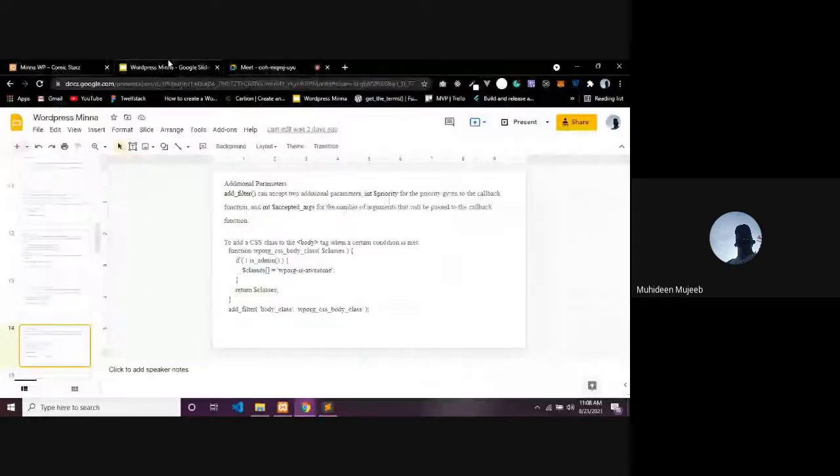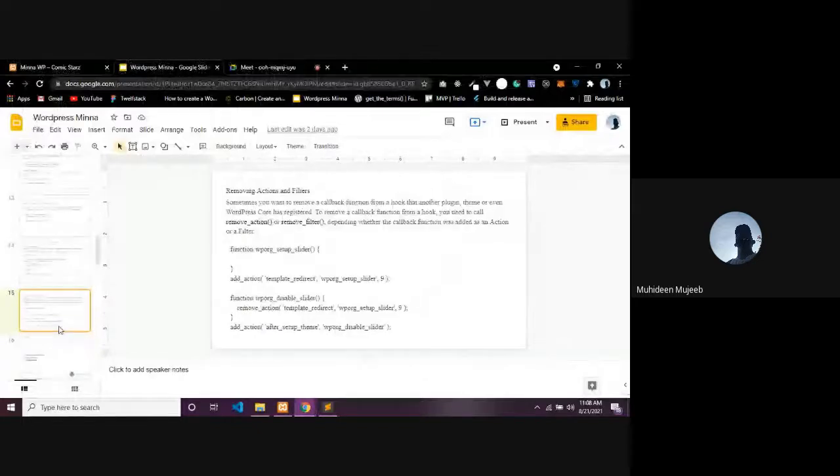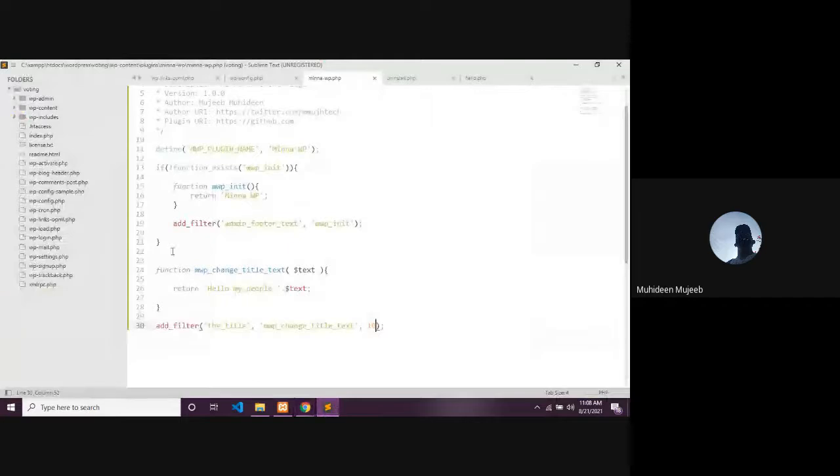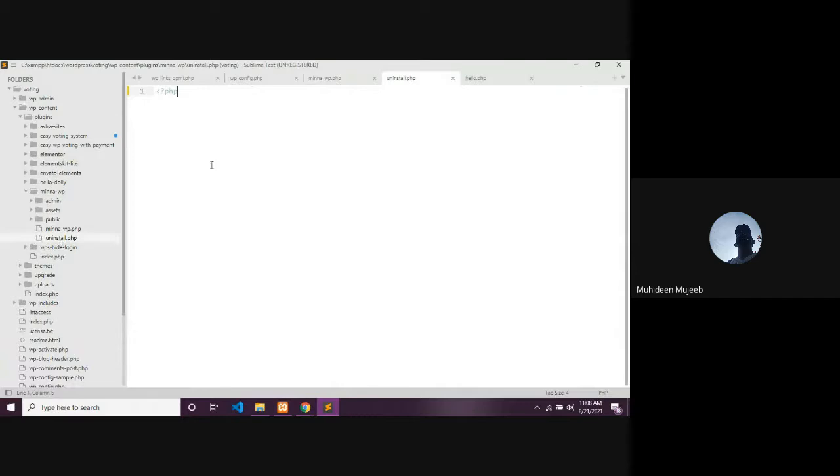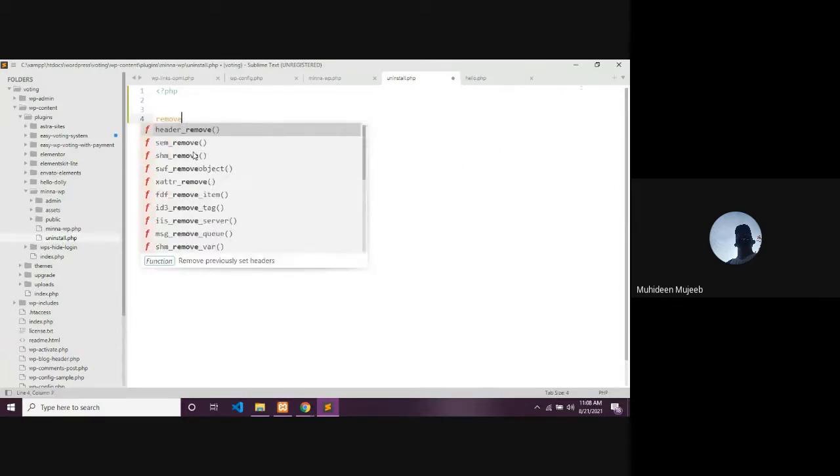Another thing we're going to be looking at is how can you remove a hook? Let's assume that you have a hook, maybe it's a filter or it's an action. How can you remove that kind of hook? It's by calling remove. You use add to add that hook. So you can just go to your uninstall, then you do remove filter.